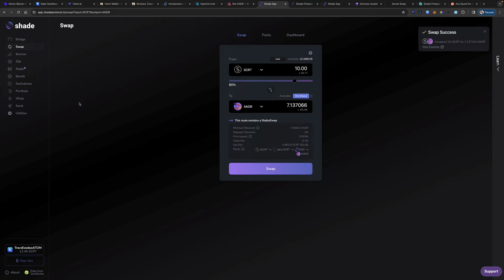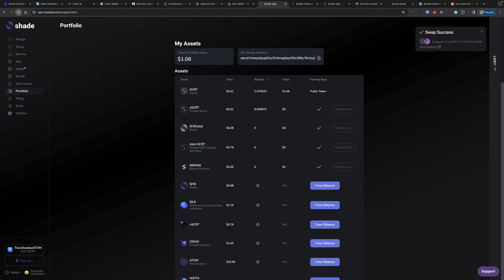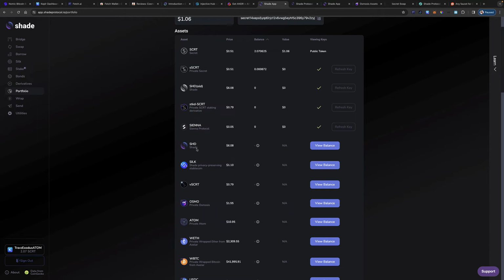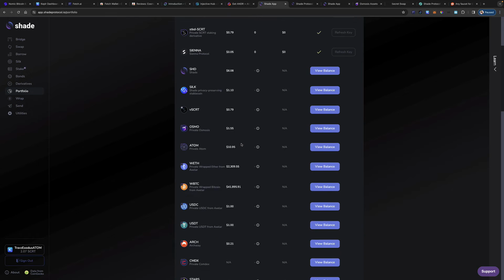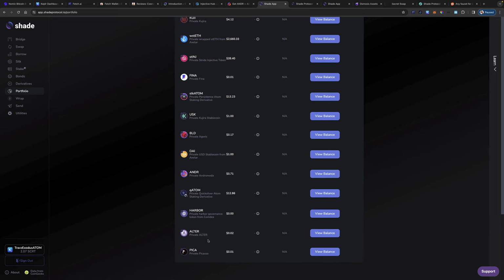So here's the mistake that a lot of people who are new to secret will make. The secret ecosystem is viewing keys, right? And so when I come over here to my assets and let's click refresh, and let's see what we've got going on here, you can see that it doesn't seem like I have any Andromeda or ANDR. And let's cruise on down, and I think it's close to the bottom. There's alter, here it is. And so you can see it doesn't seem like I have anything, but that's not the case.